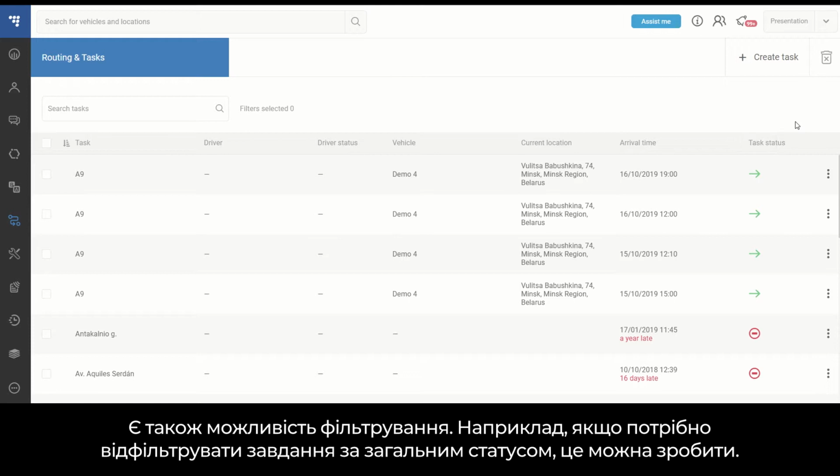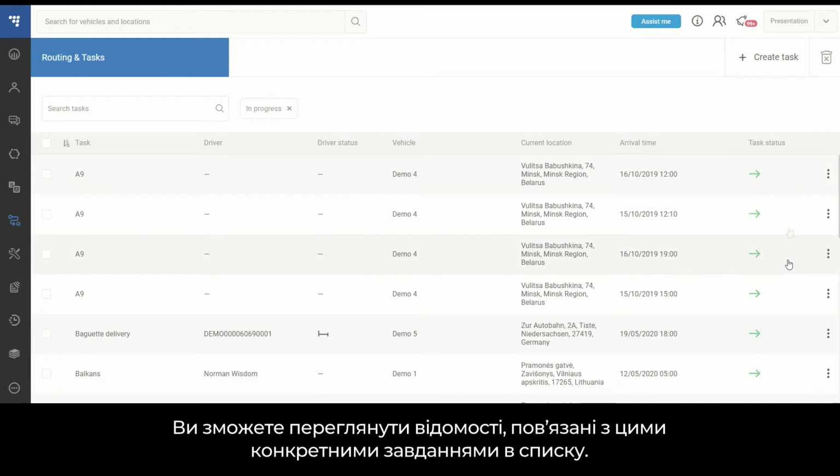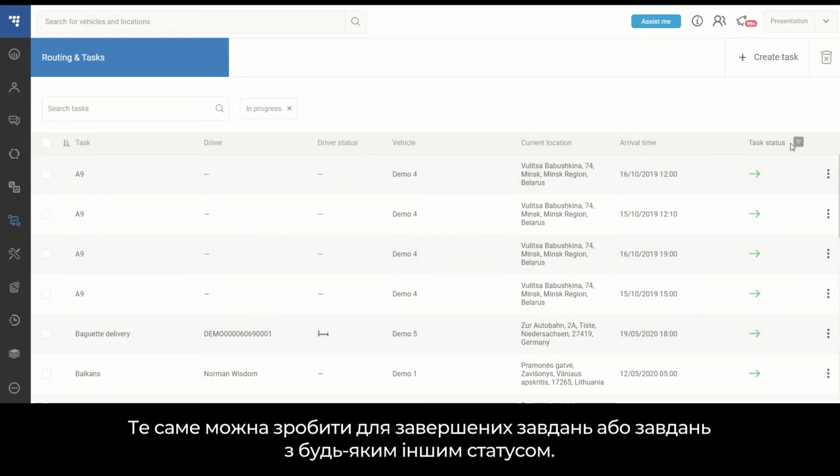Here, we also have an option of filtering. For example, if you want to filter overall task status, you can do so. In here, you can choose tasks in progress and filter them out in the list. You'll be able to see related information to these specific tasks on the list. You can do the same with completed or other statuses of the task.